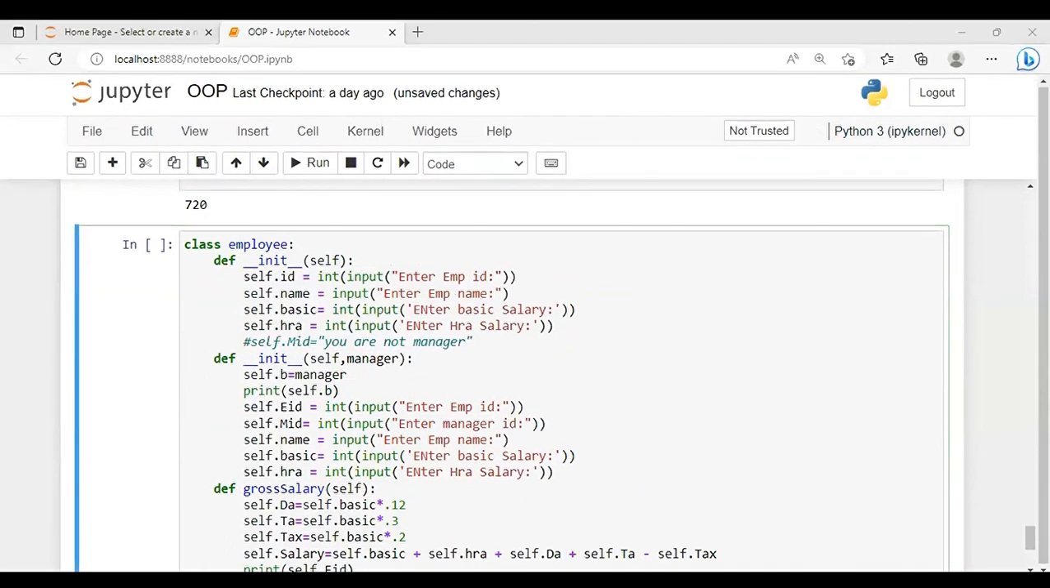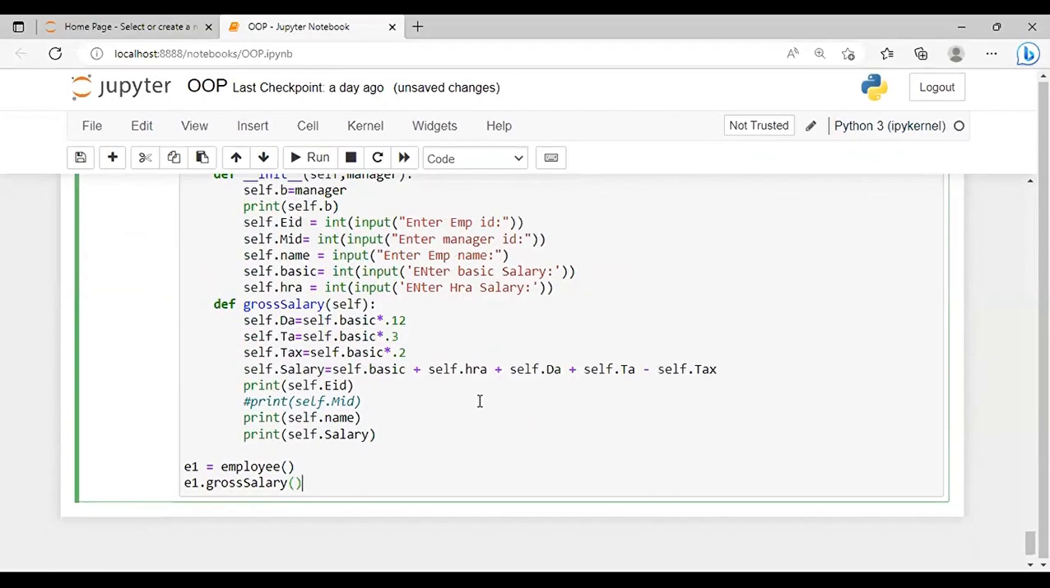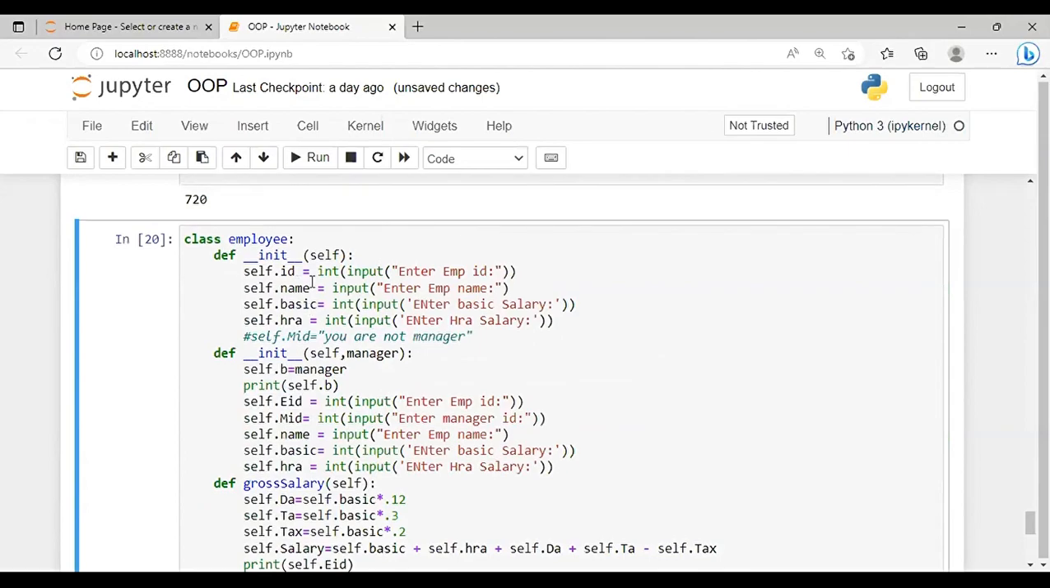Manish, this is the code, right? Yes. If we pass a parameter, like a manager name, it works. But when we just run that code, it gives a type error: missing one parameter.